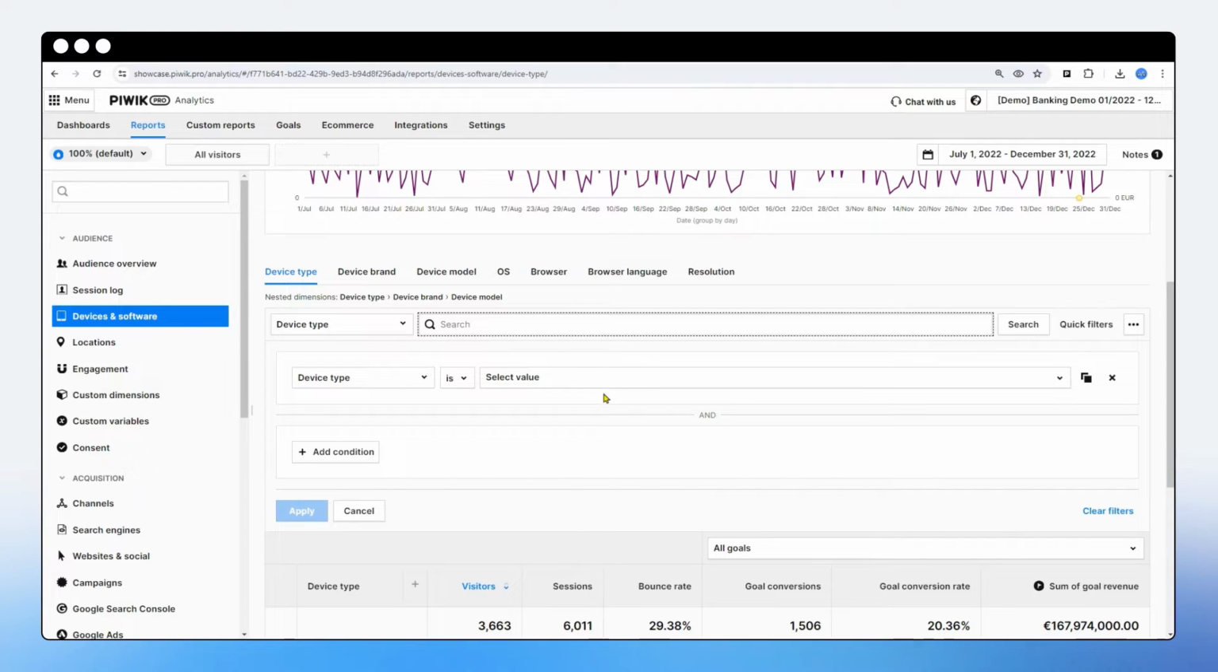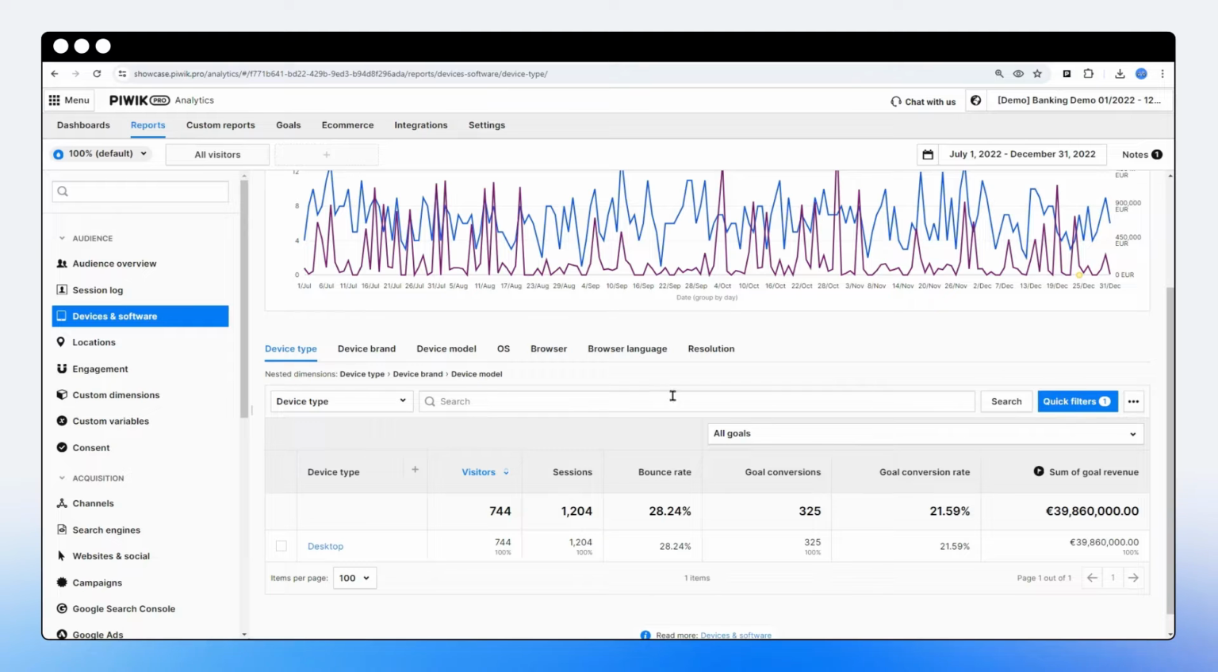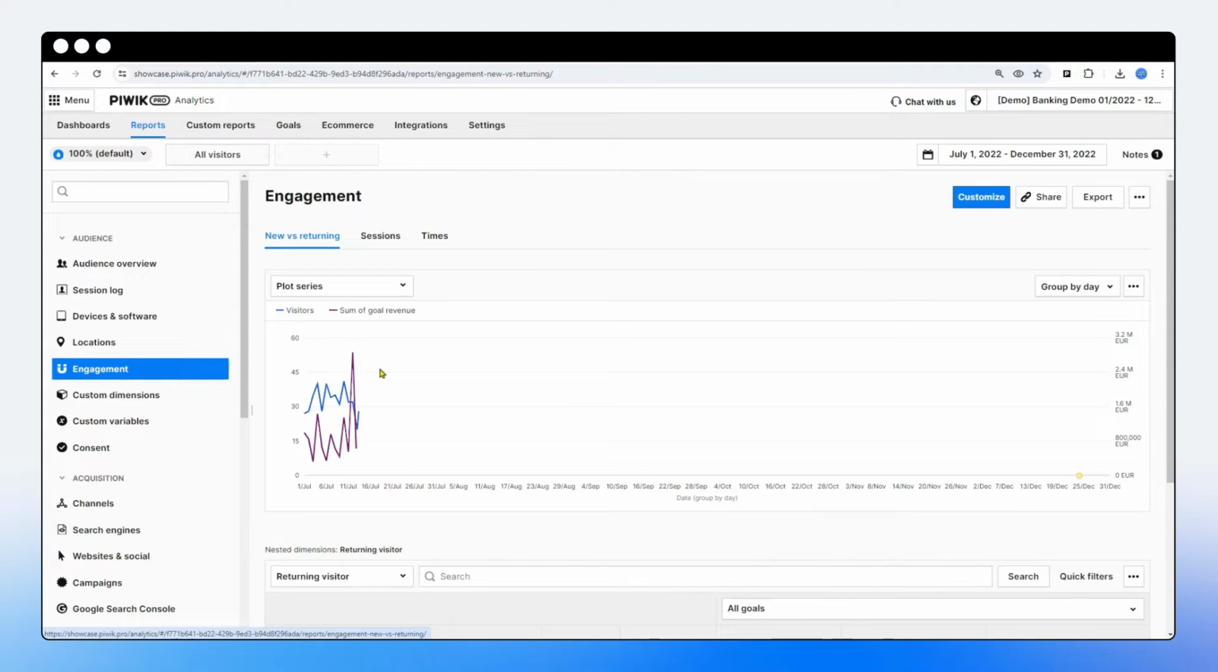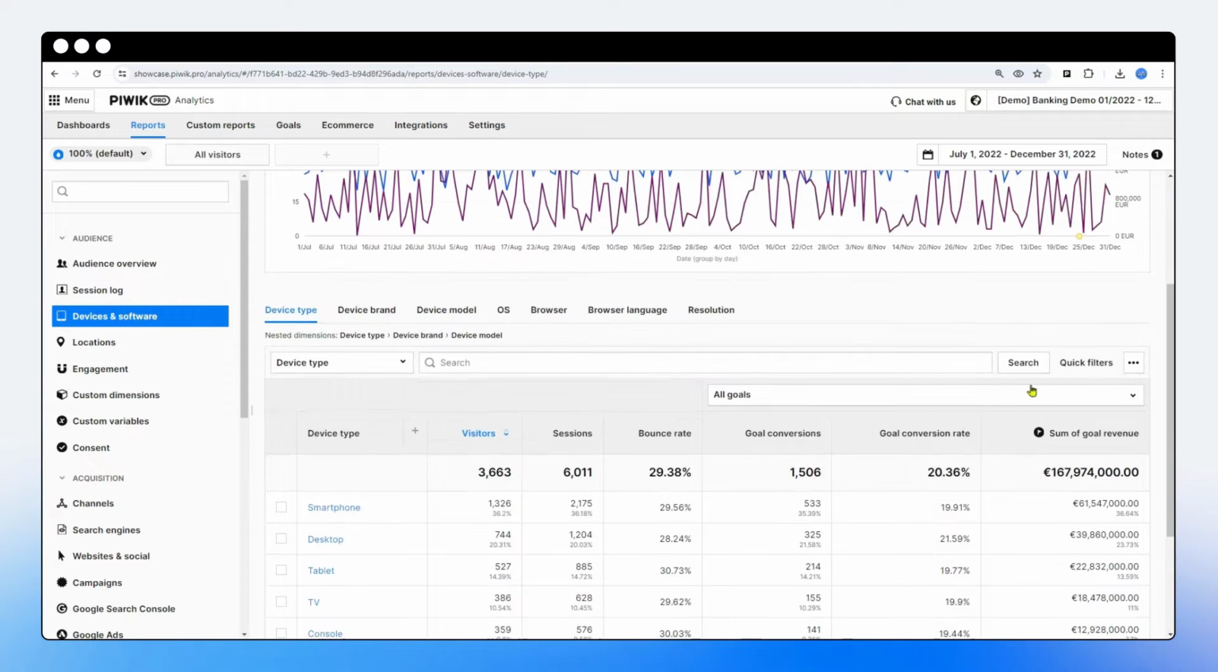What do I mean by that? That they are not being saved. So if I were to apply, let's say, device type is desktop, it has been applied, but if I go to engagement report and then go back to device and software, this filter is gone. As much as they are easy to use, they lack flexibility.